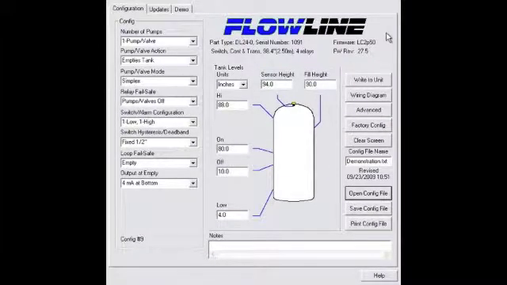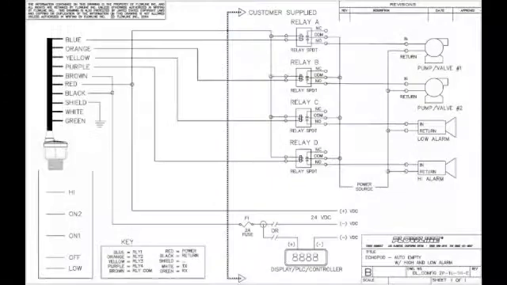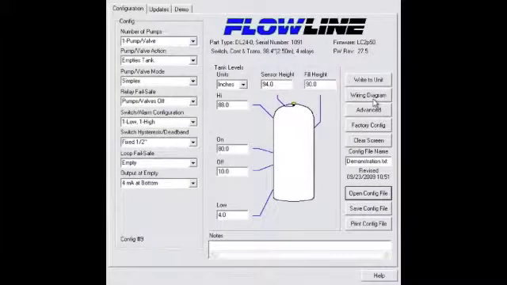After you have entered the tank measurement values, click Write to Unit, and WebCal will send the configuration settings and tank measurement values to the sensor. Once complete, click Wiring Diagram, and WebCal will generate, then open, a custom wiring diagram specific to your application. Lastly, click Save Config File to save the configuration settings for backup or later use.